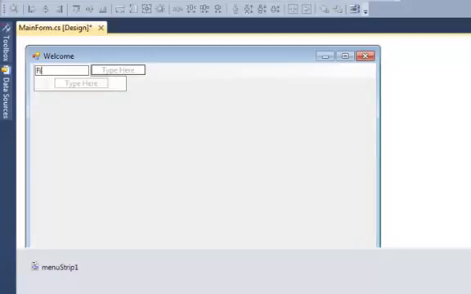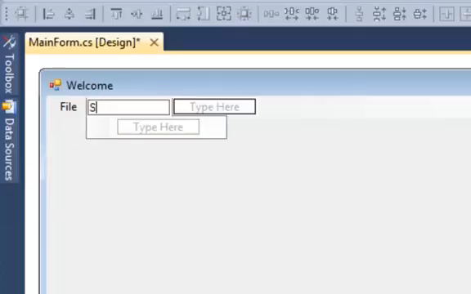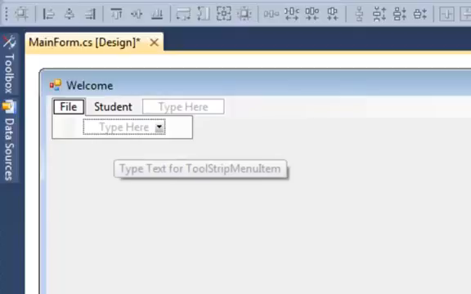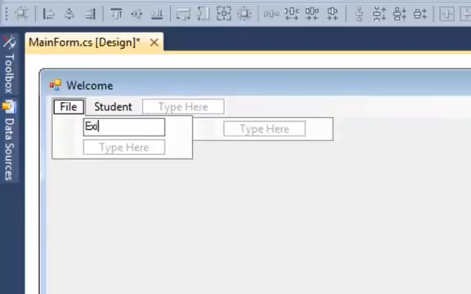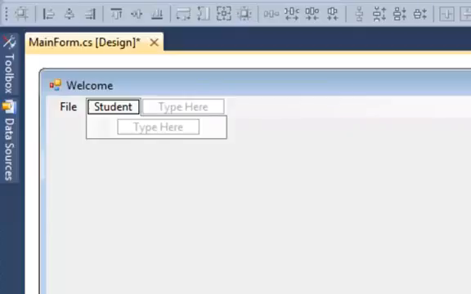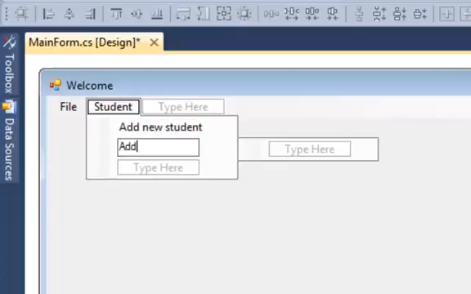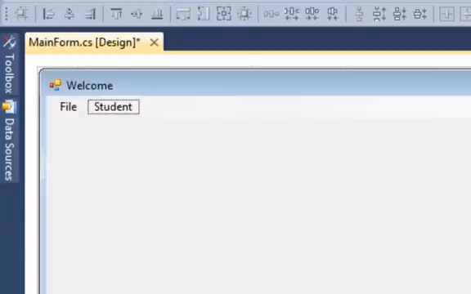We'll say first is the file menu, and then there is a student menu. The file menu has the menu item called exit, which is a standard way to define a file menu item. Under student, let's say we add new student and view student. Two menu items, add new student and view student.